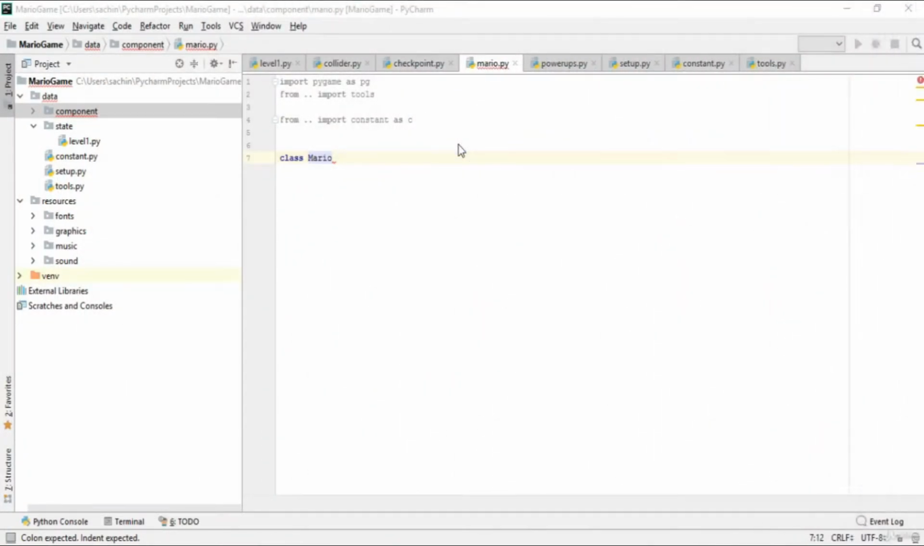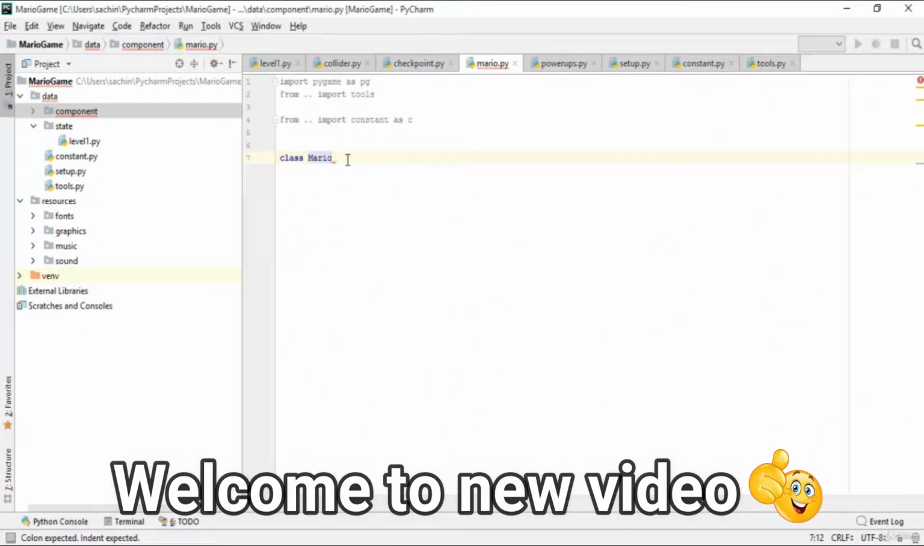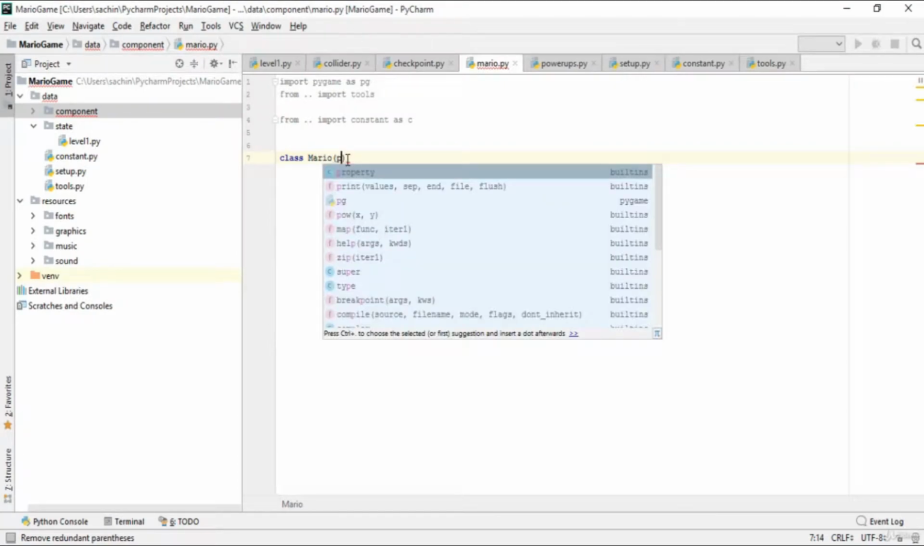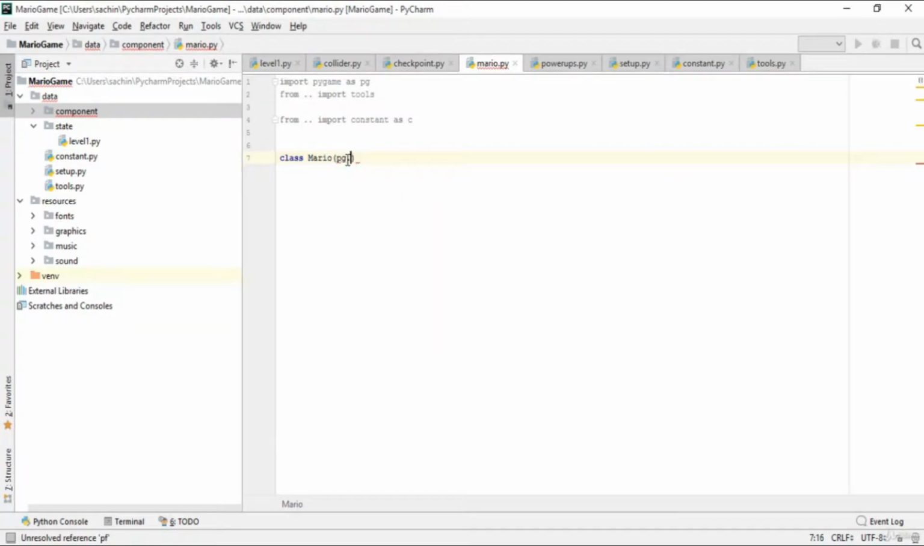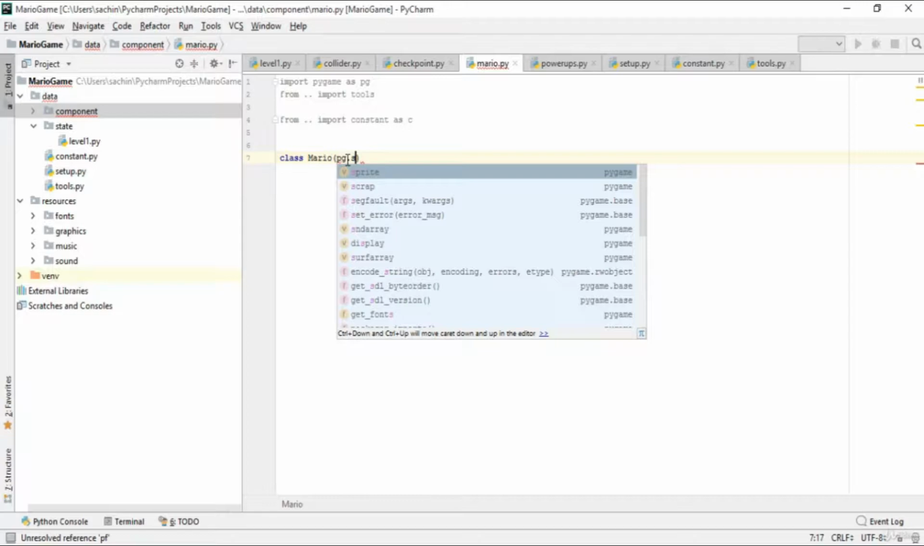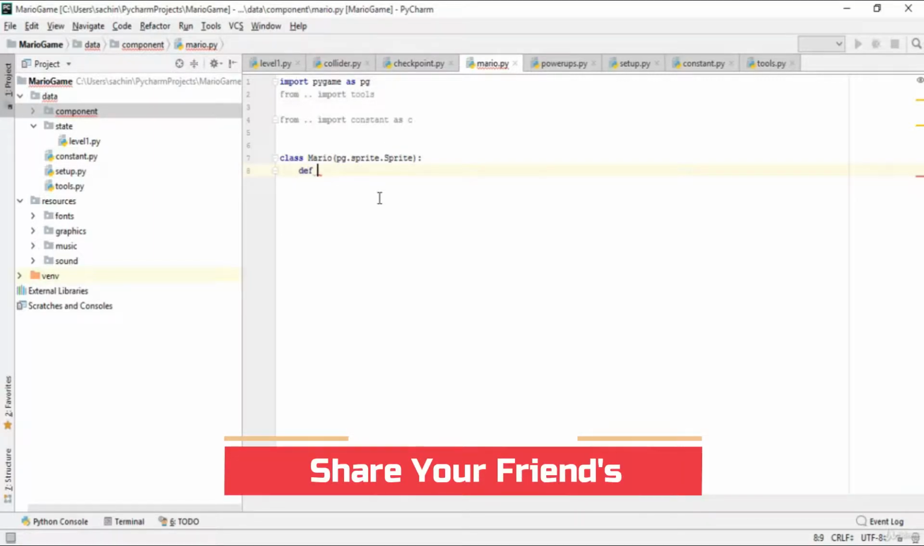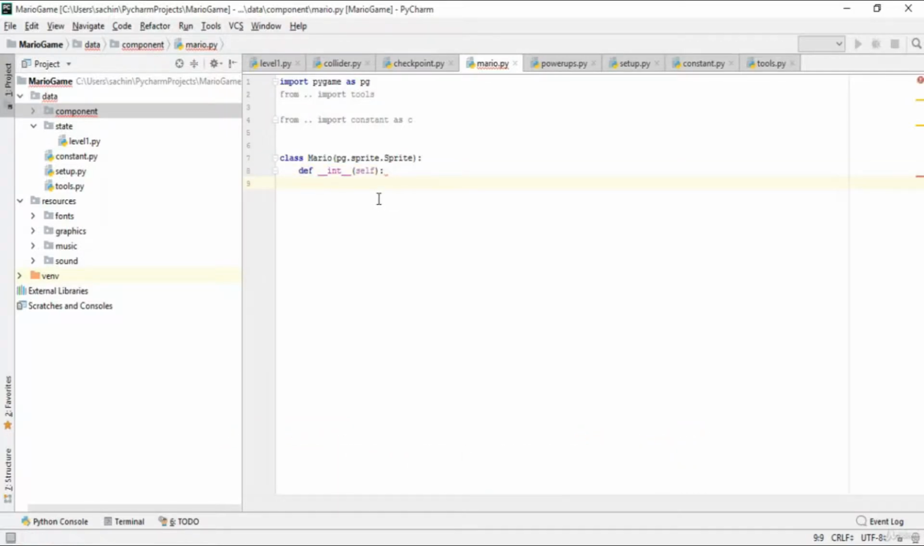So in this lecture we're going to get our class Mario done. In our class Mario, let me give it pg.sprite.Sprite, and just give a Sprite class here again in order to build up an inheritance, so that it can be used to implement the functions of this class.